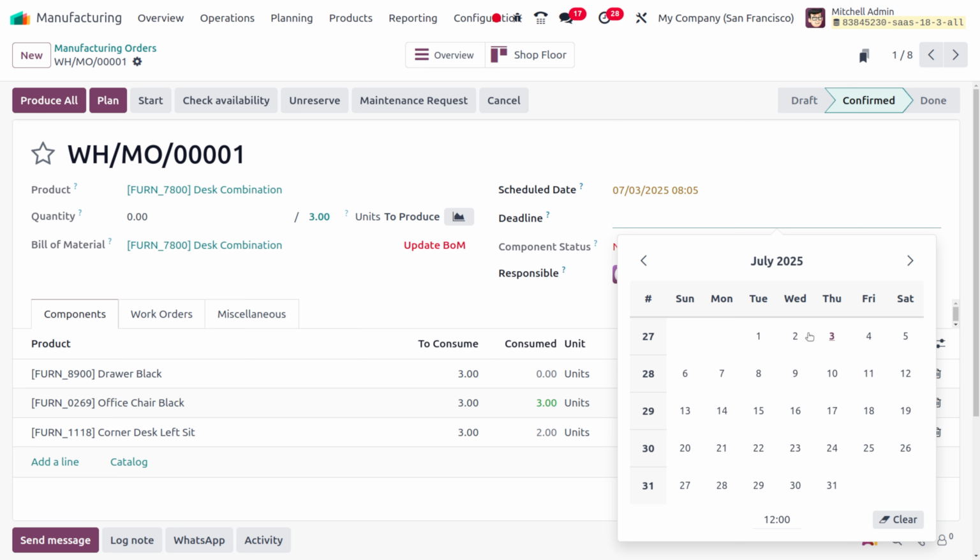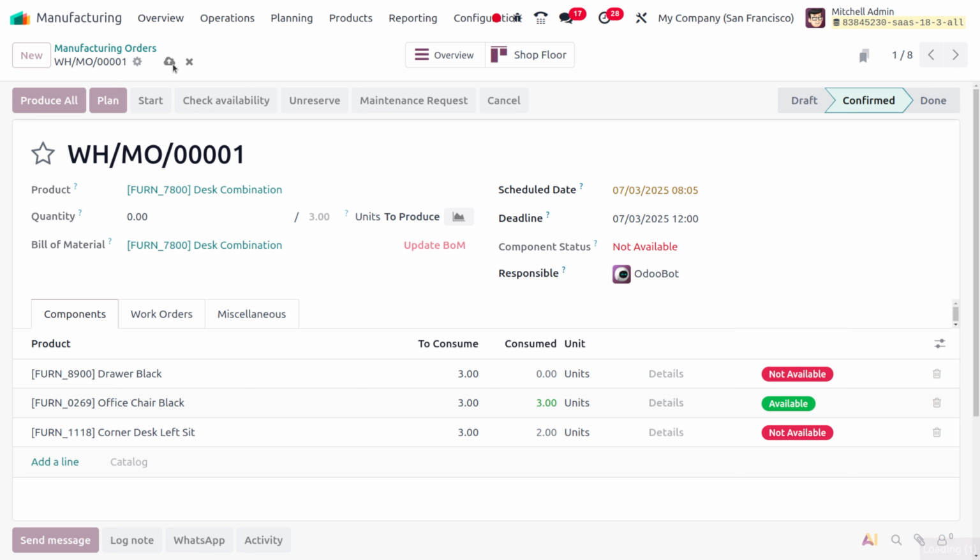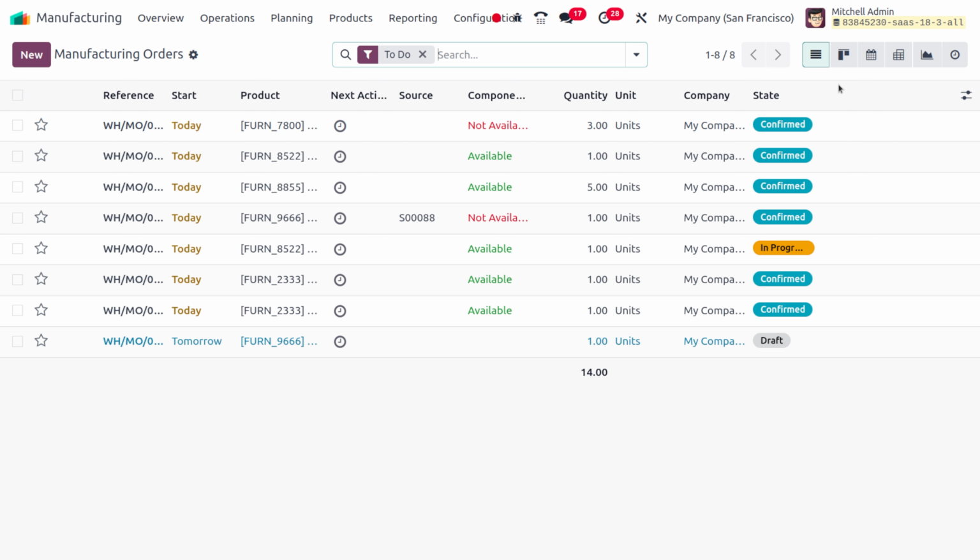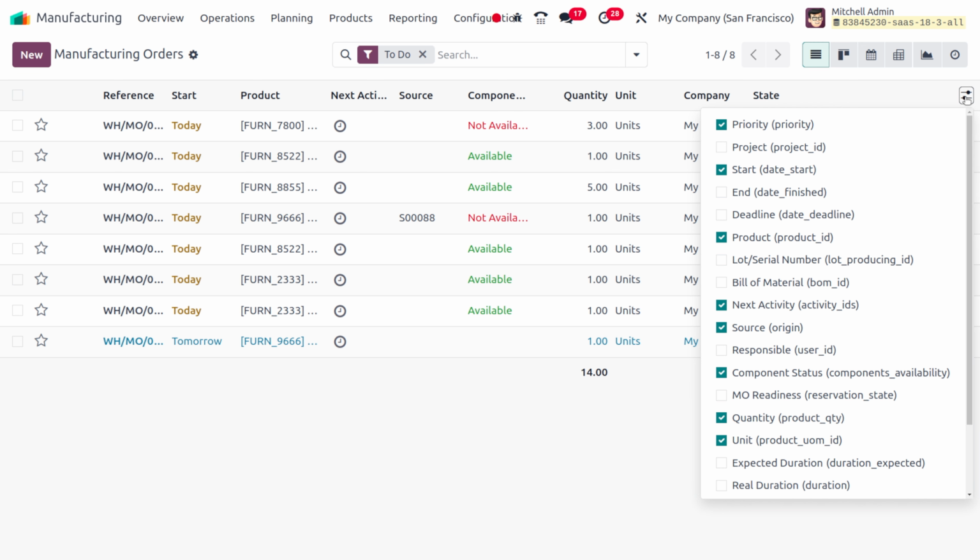So let me set the deadline over here as 3/7/2025. Once you've set that, you can save the changes that you have made. Now, as you move on to the manufacturing order, you can see that we also have the deadline field in these settings. So you can simply search for the field deadline.